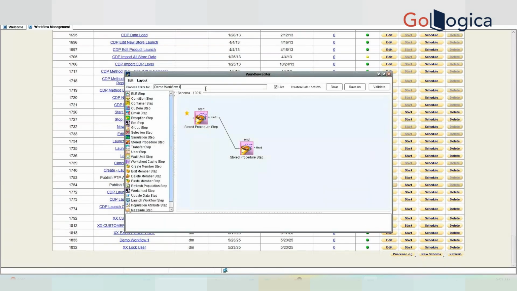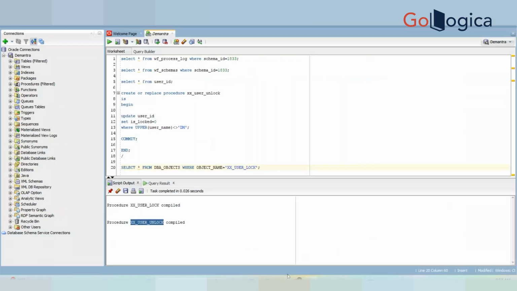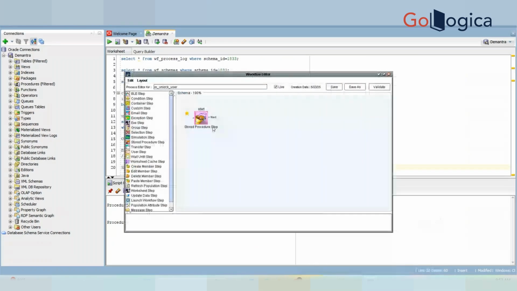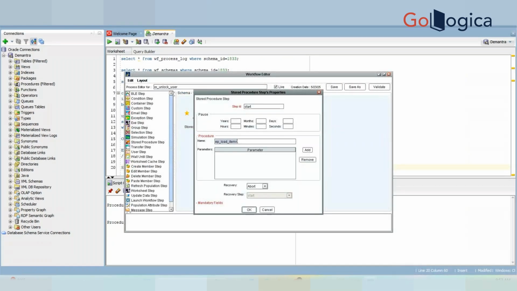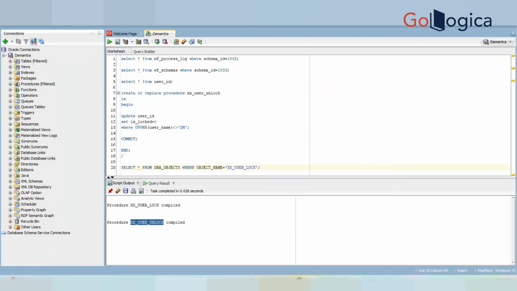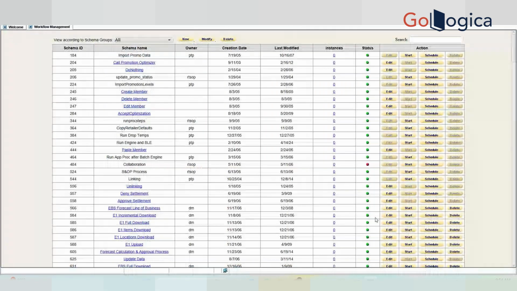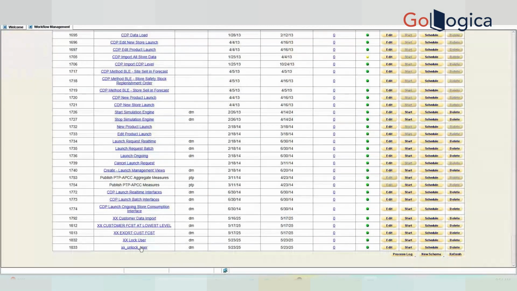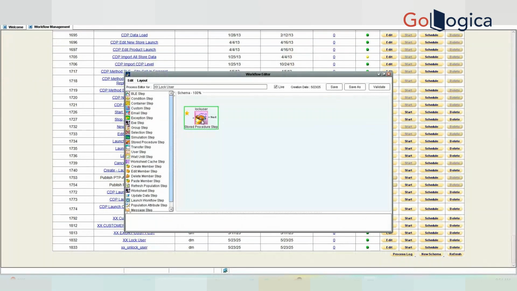Let me do XX unlock user. Try this, valid, save. Let's cross-check one more time whatever we created. I'll go down: lock user, so it should have the lock user functionality. Good. And it should have the unlock user procedure.